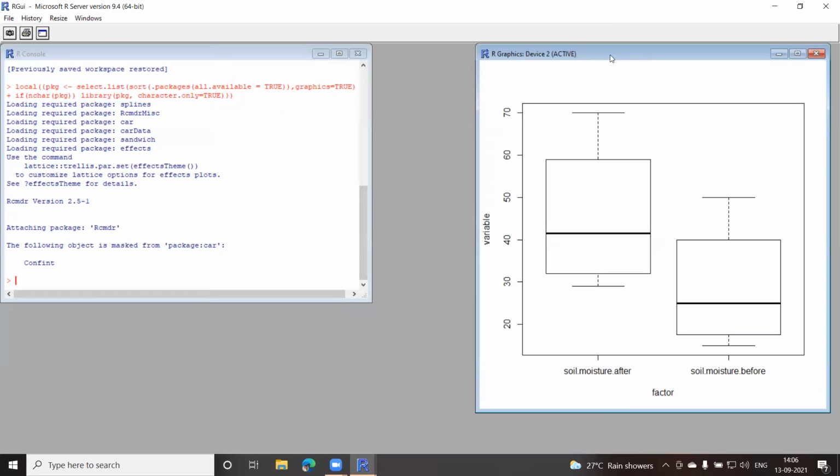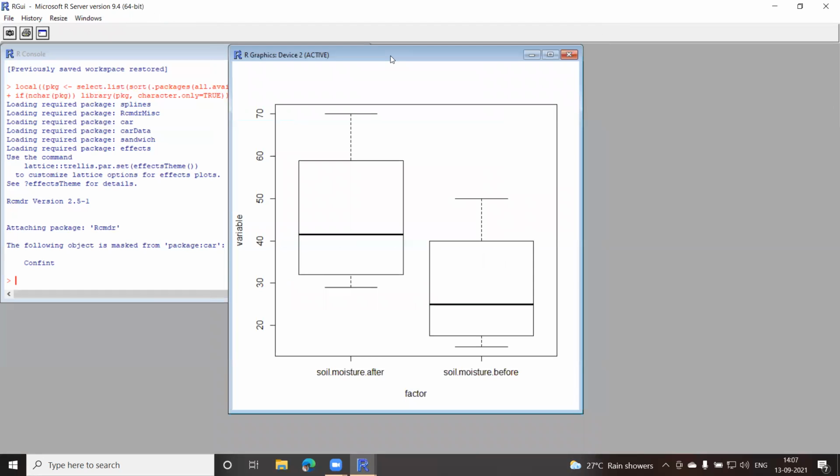Okay, this is my box plot which is created. And here you can see the box plot for soil.moisture.after and soil.moisture.before. So before the rainfall, this is how my box plot will look like. And this is the median.